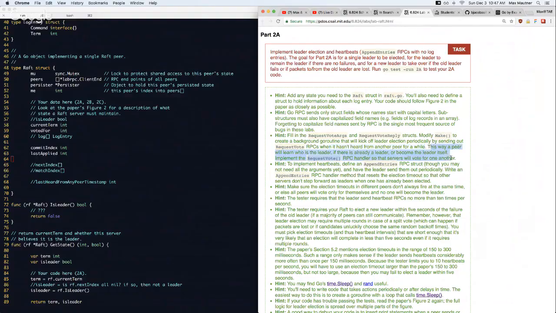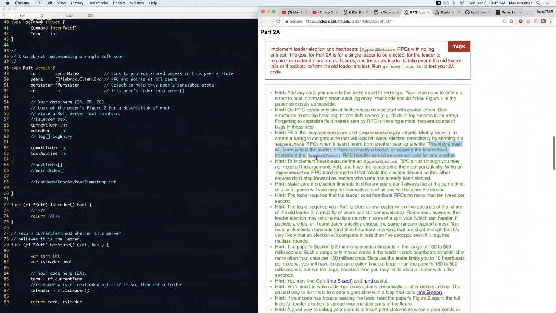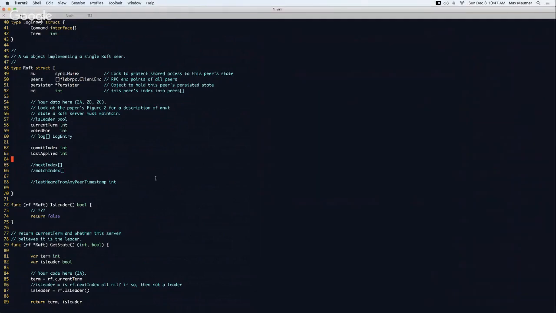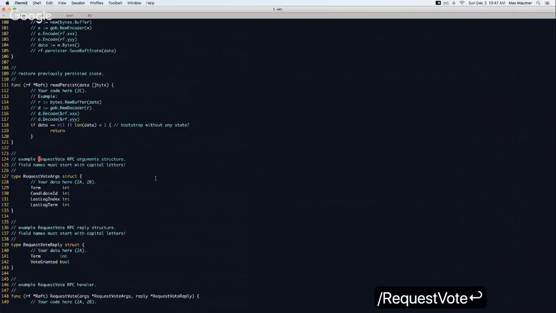This way, a peer will learn who's the leader, if there is already a leader, or become the leader itself. Implement the request vote RPC handler so that servers will vote for one another. Okay, so check out request vote again.